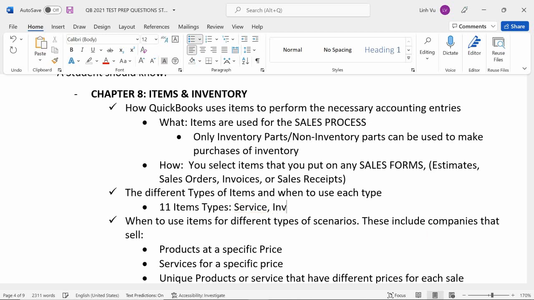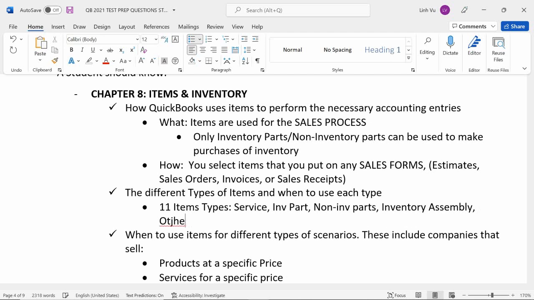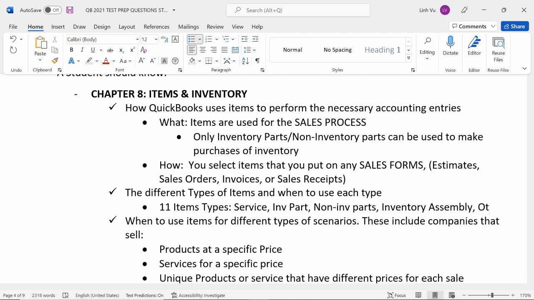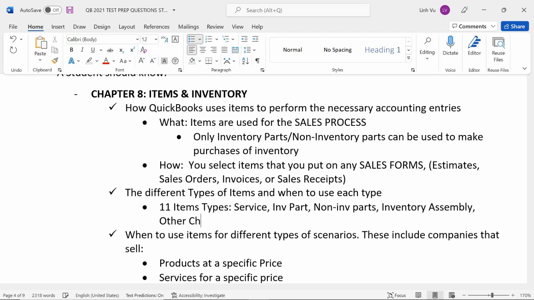service, inventory part, non-inventory parts. Okay, you got inventory assembly. Okay, you got other charges, you got payments, you have subtotal. Okay, you got discounts, you have sales tax, right? Both item and group, and you have group.